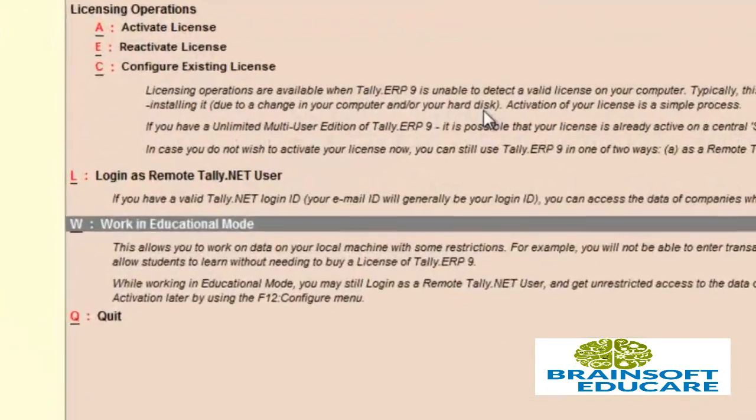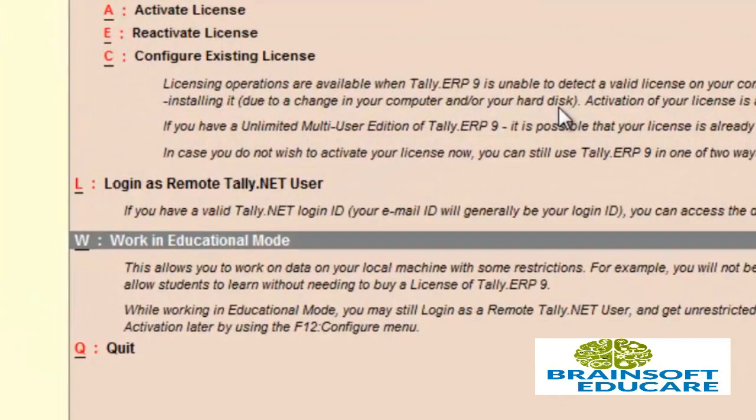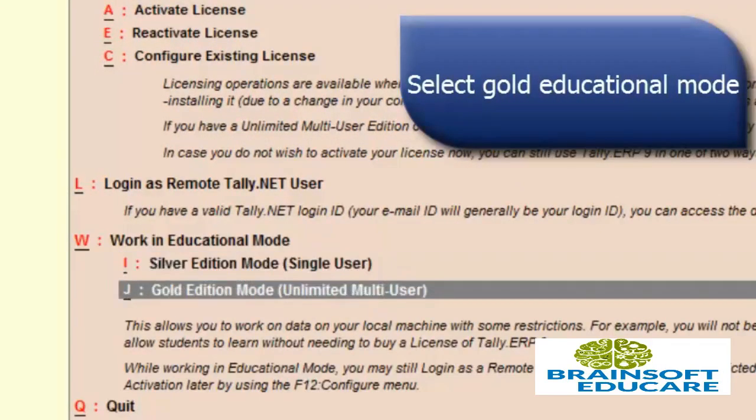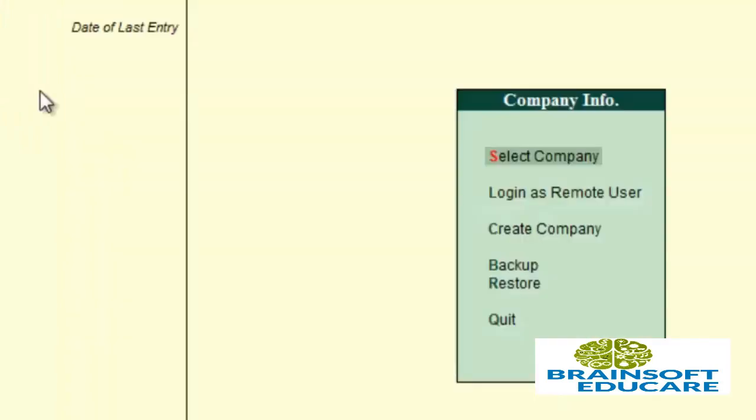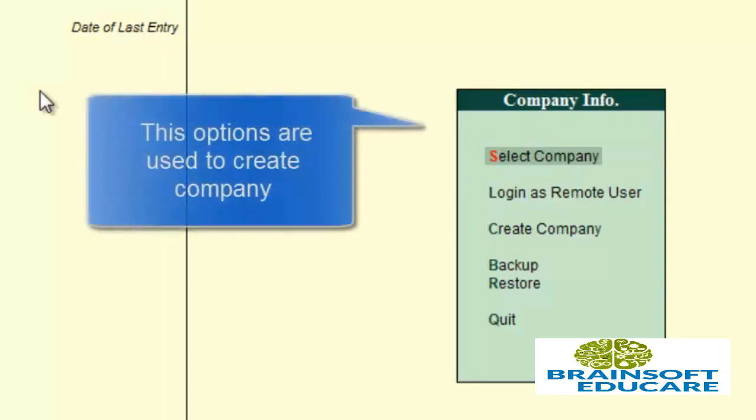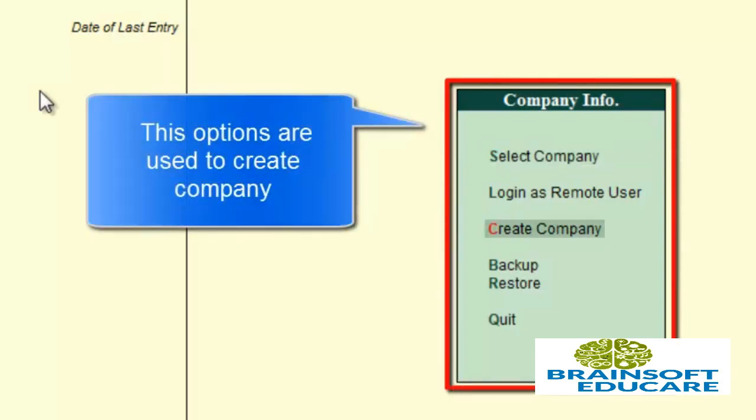So go to the work in educational mode and select gold edition mode unlimited multi-user. So this is the educational mode with limited functionalities provided by Tally. Once you enter into the gold mode, you will see one window in which you can select company, or in that window you can also see one option, create company. So to create a company, enter the create company option.